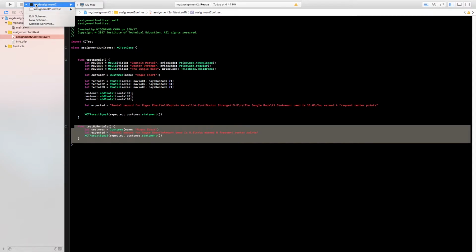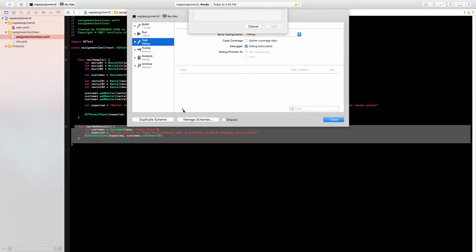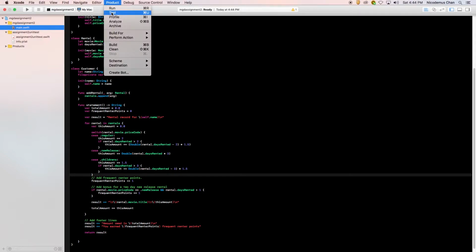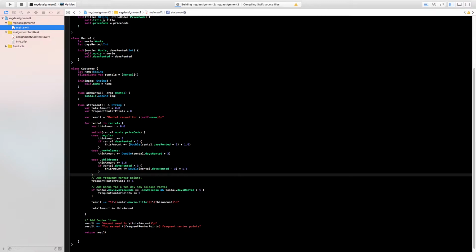So we come over here to the top left corner to MGD assignment. We click Edit Scheme and go to Tests, and then we just add in our unit tests as part of our project. Now all we do to run our test is click on Product, Test, or if you can remember the keyboard shortcut, which is Command U. So let's run our tests. Okay, build succeeded. And the test succeeds. So our program works according to our specifications.